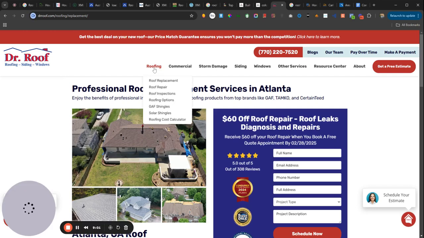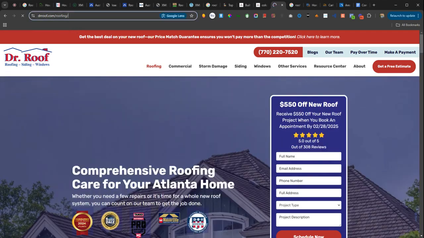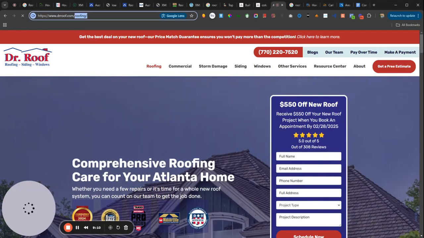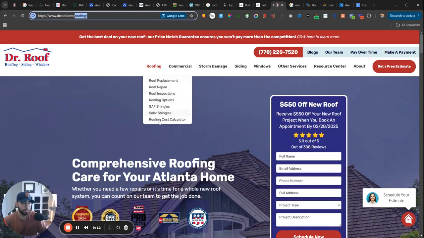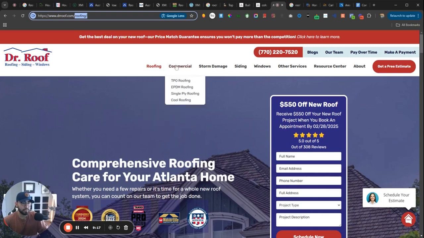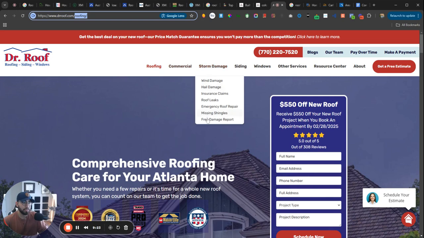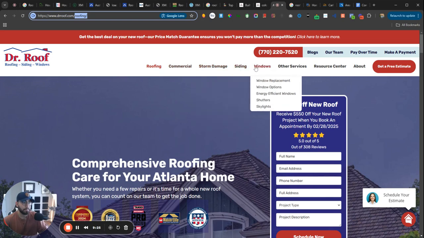These guys are doing the same thing. They have their main silo page, which is roofing. So this is their main silo roofing page. And then they have all of these supporting pages, right? 1, 2, 3, 4, 5, 6, 7 supporting pages. Same thing for commercial. That's their top level silo page, commercial. And they have the supporting pages and so forth, right? Okay. So that's one thing.